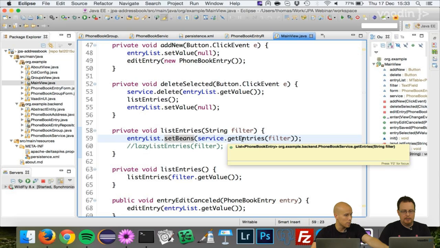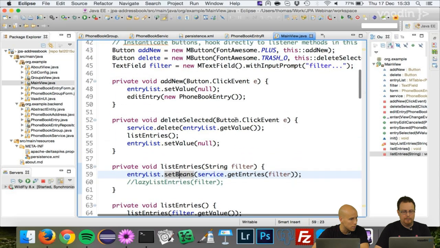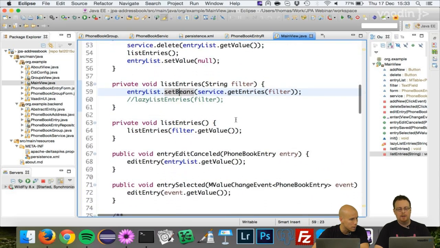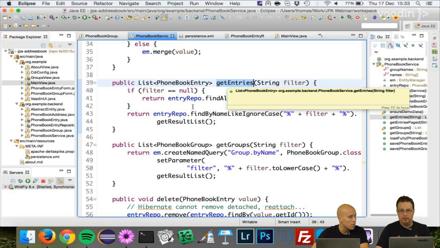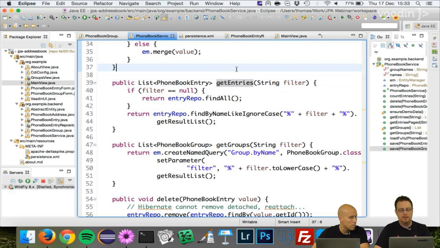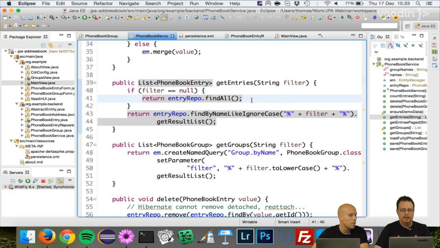So can you see the get entries method as well? I think we were already there, but the EJB that we're using, what getEntries does is it actually uses the repository that I just showed you. If the filter is null, we just return everything: entryRepo.findAll, which is provided by DeltaSpike. And if there is something in the filter, we're using our own method, findByNameLikeIgnoreCase, and we just give it the filter here. And that returns a list of objects.